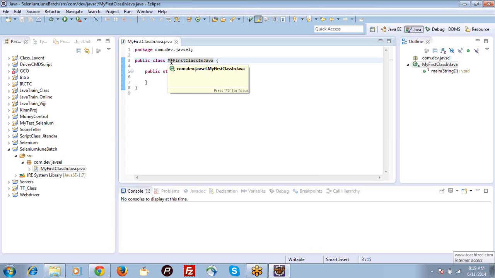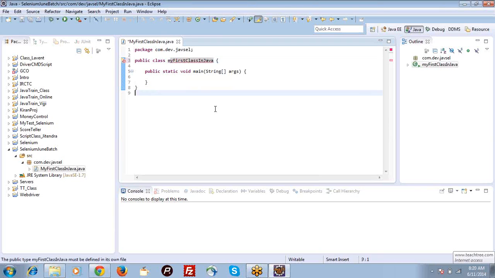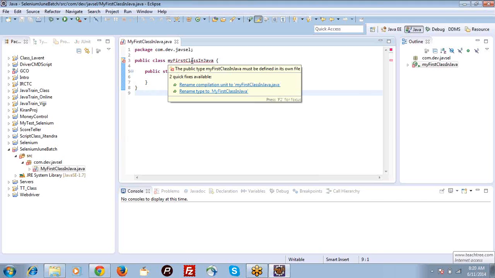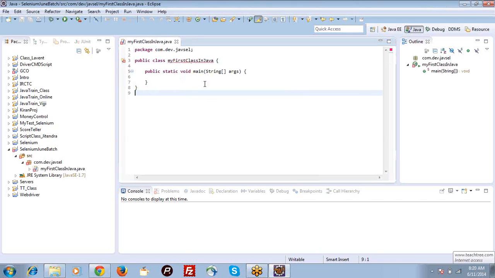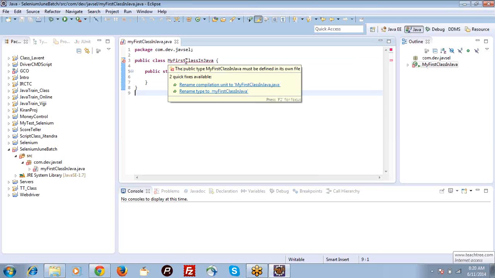Even if you don't give a capital letter, it doesn't give any error, but this is the best coding practice I am saying. If you give it as a small m, it doesn't give you any compilation error. It will accept it. But the thing here is, it's not a good coding practice. So your class name should always start with a capital letter, followed by capital letters for each new word in the class name.